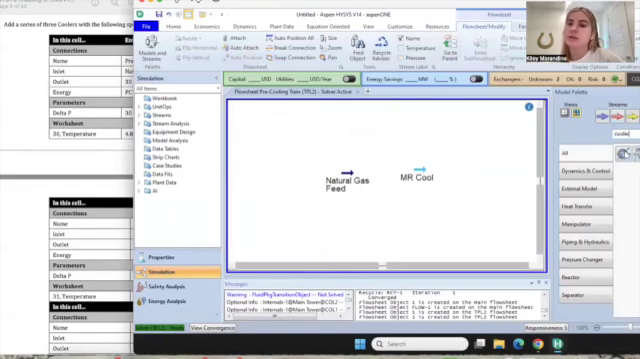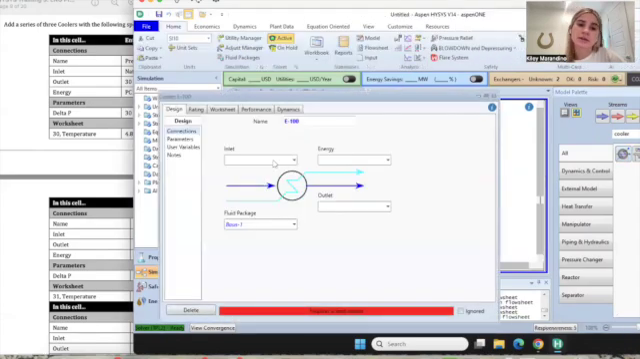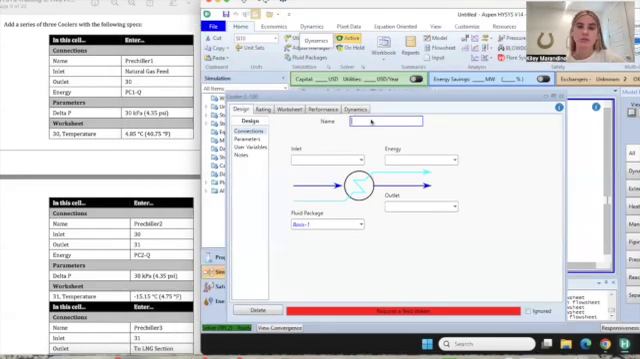And you're going to search chiller and select this, or cooler, and select this first one. And now we're going to go through and define them all. So for our first one, call it pre-chiller 1. Our inlet is our natural gas feed. Outlet we're going to call 30. Energy we're going to call PC1-Q.